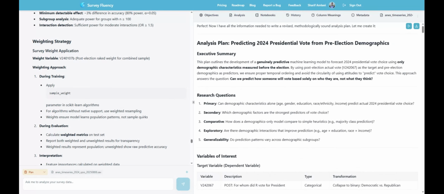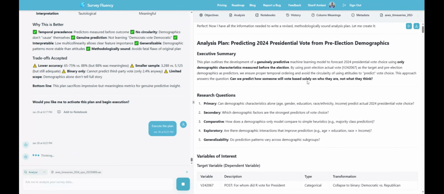We'll just go ahead and execute the plan. And the way you execute the plan is in one simple step. You just hit execute the plan, hit that play button, and it will get right to work. We'll check back in when the plan is executed.